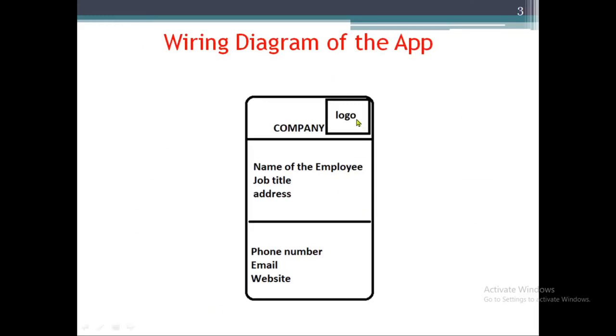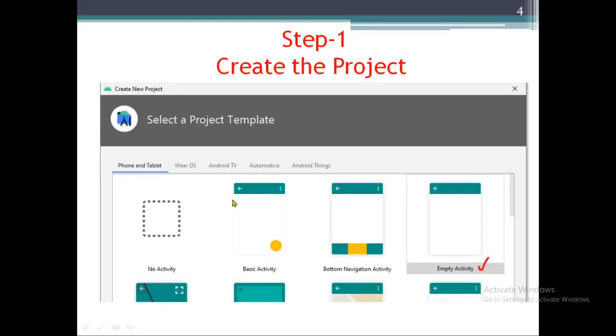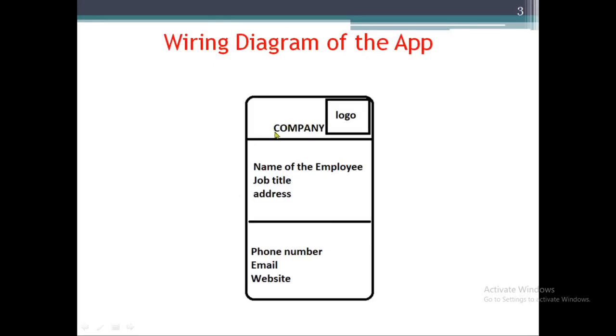Okay, this wiring diagram, whatever I have drawn here, shows you where what should come. Okay, here the logo should come, correct? Here the logo should come, and then obviously the company name should be there, and this logo should be at the top right corner, correct? And the company name, whatever we are displaying, should be at the center. And name of the employee, job title, address, these all should be there. And then phone number, email address, and website address also should be displayed. And there must be a horizontal line.